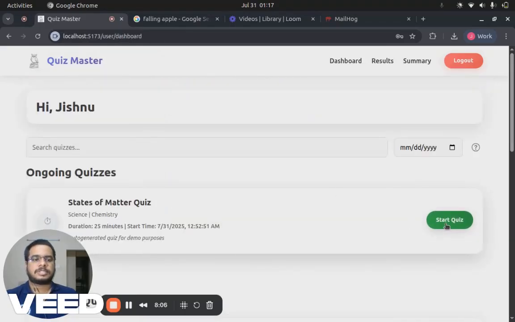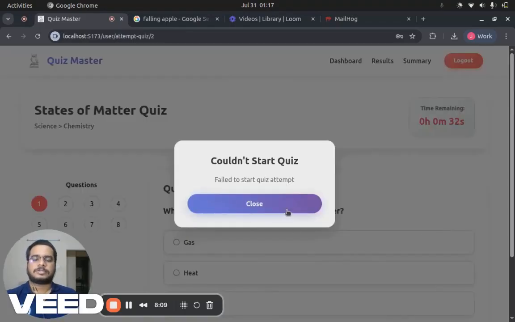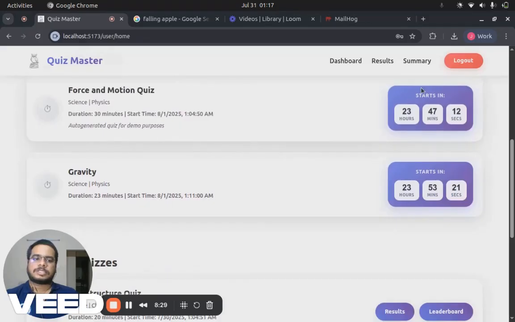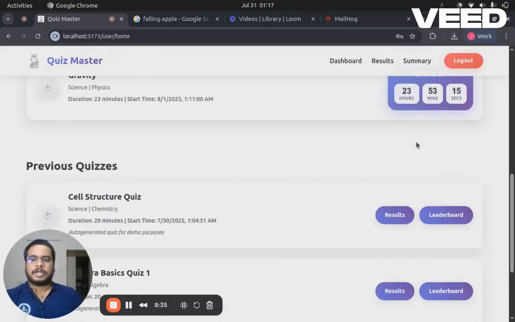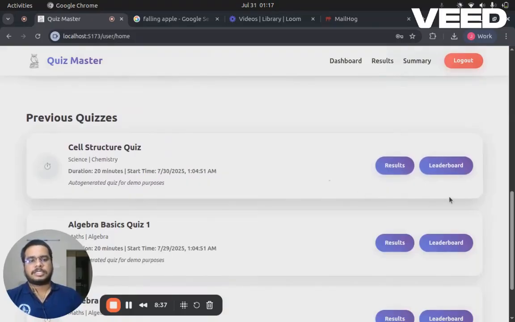Okay, so I have finished the quiz, but if I try to start it again, it will not allow me to start the quiz again because I have already submitted once. For the upcoming quizzes, you can see a countdown timer, and for the previous quizzes, there is a result section and the leaderboard section.